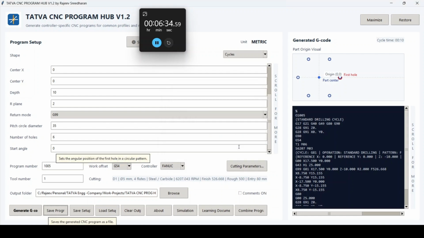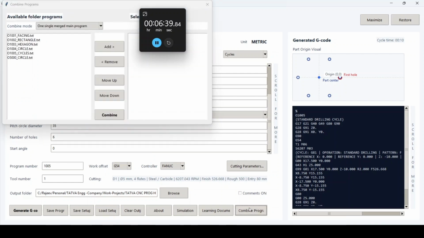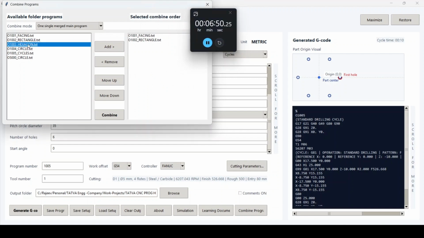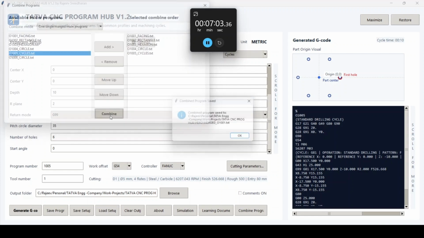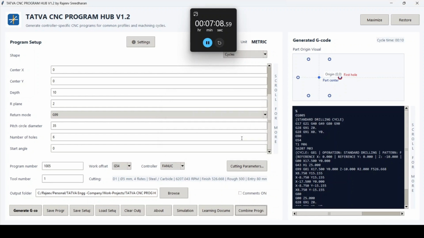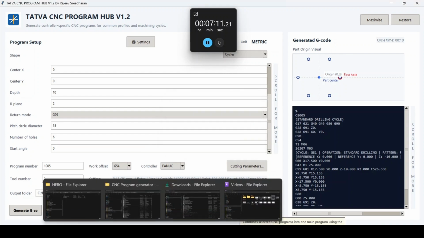So now all programs are already generated. I want to combine all of them. Combine programs. First is facing, second is rectangle, third is hexagon, and fourth is circle, fifth is cycles. I'll combine. Now the combined program is already ready. We'll have a look at the program.